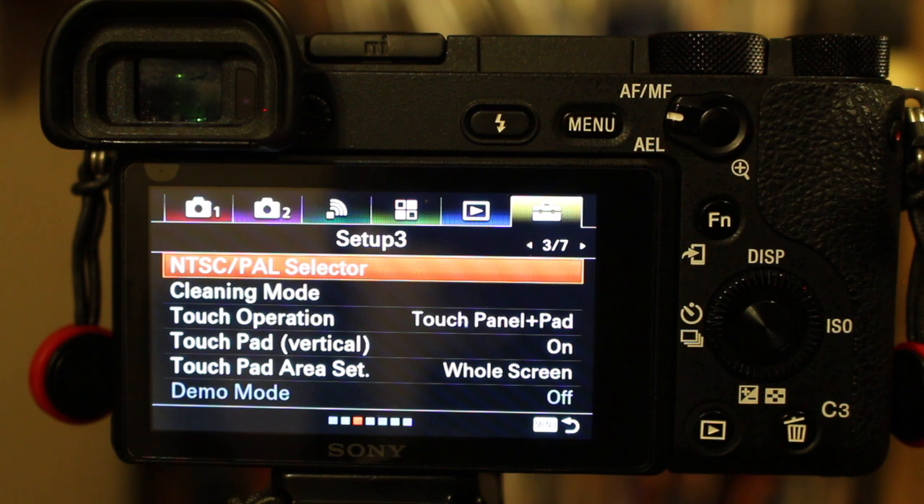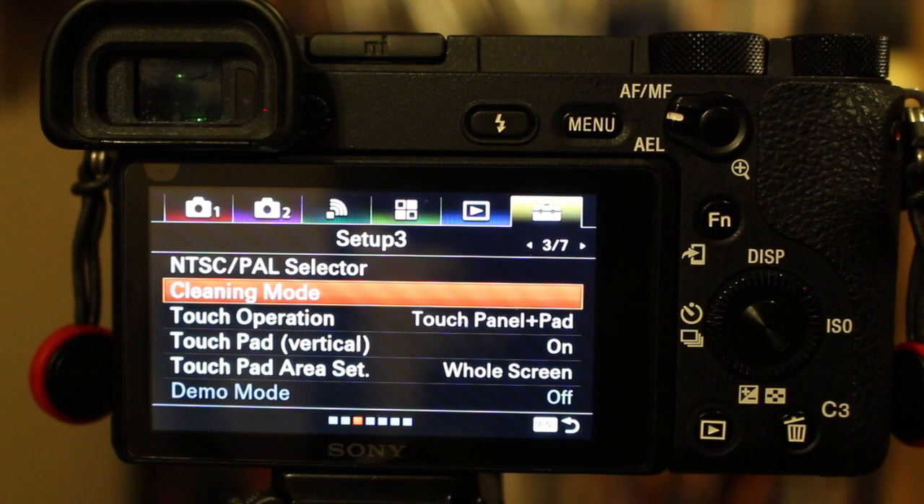NTSC is the format for United States for video, and PAL is for Europe. It has a cleaning mode where if you hit this, it will shake the sensor and knock any dust off of it, any loose dust at least.